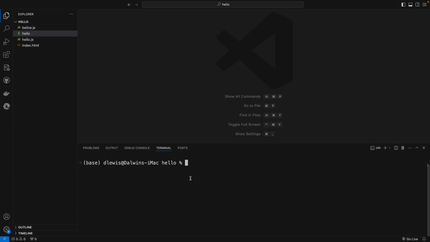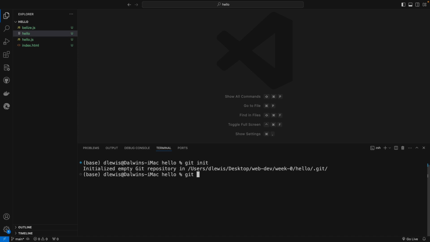Okay, so before I do that, let me create a Git repository. Okay, let's do git add, and let's do a commit. Okay, and that is it.